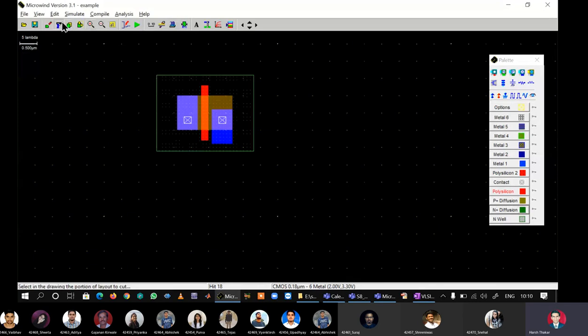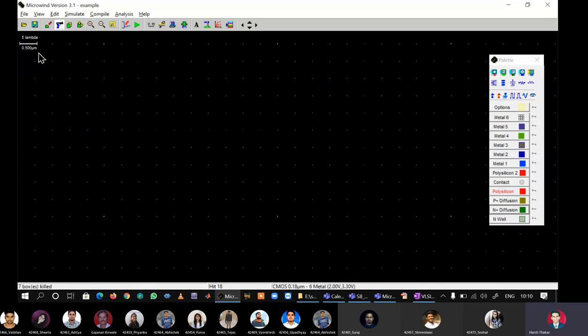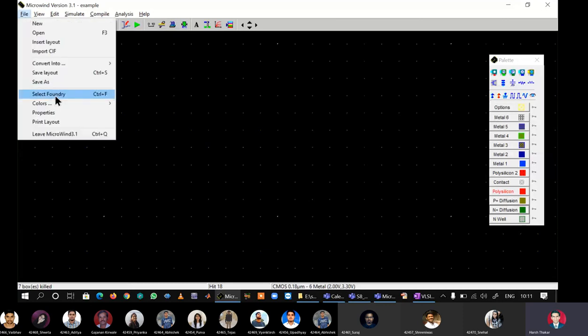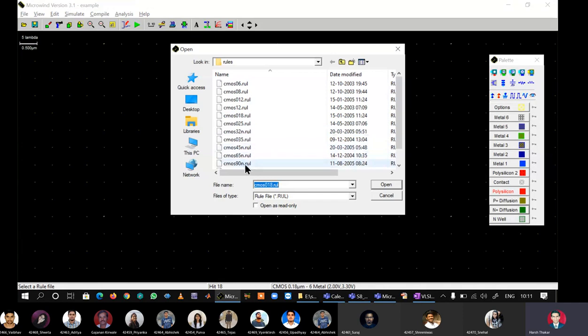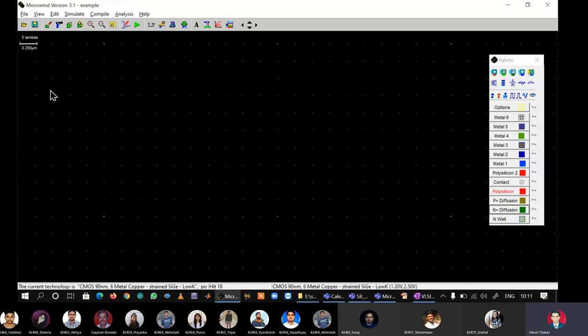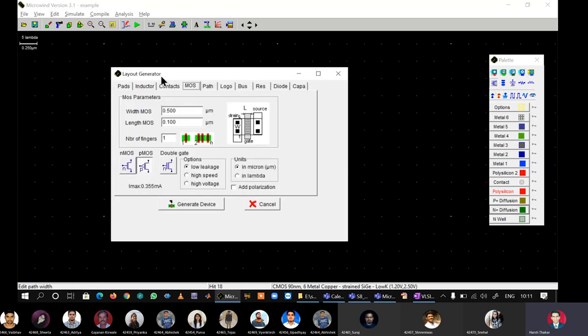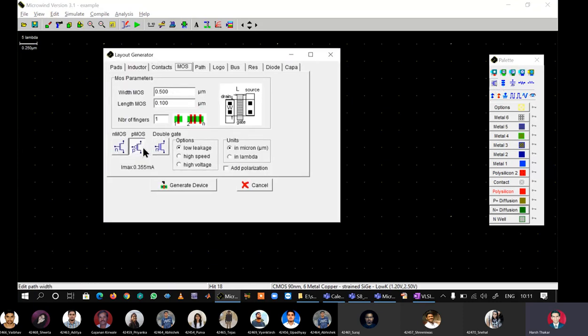So what I will do is shoot this. Now my foundry is not proper. It is actually a 200 nanometer foundry, and I don't want to use that. I'll go to select foundry, CMOS 90, and we are back to 100 nanometer or 90 nanometer here. So I go here and click here. Now I have to first place PMOS, so I select PMOS.